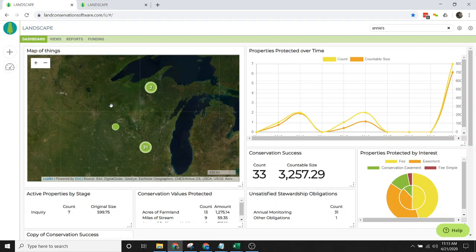So form templates can be built in two different places. The first, in settings, lets all of your stewardship sites access that form that you're building. So this would be appropriate if you have a form that you want to use in most, if not all, stewardship sites, like a monitoring form. That would be a common one.